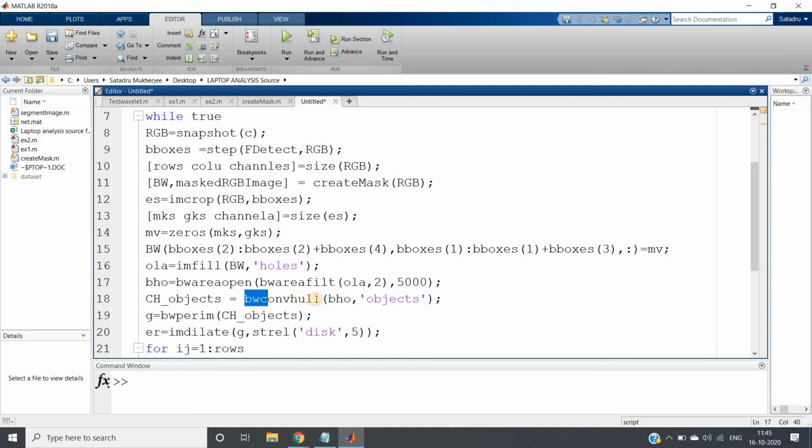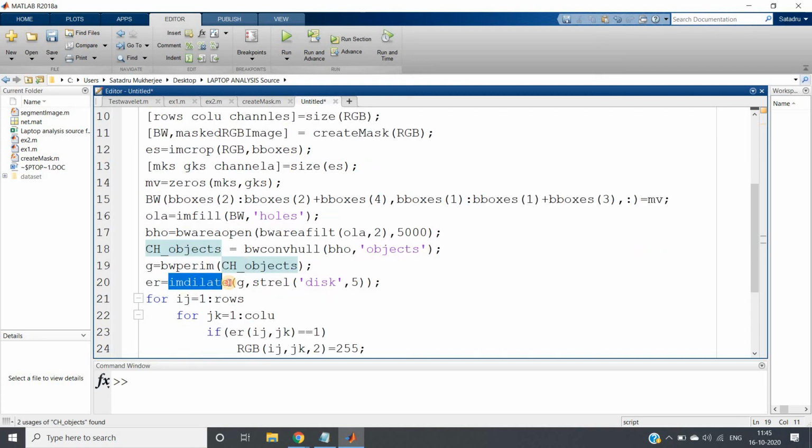Then I am applying the convex hull on the individual objects, not on the whole image. Remember, there are two hands, and we have to get separate convex hulls, not a merged convex hull. And we don't need the whole part, we take only the perimeter so that we can show the polygon. If we don't calculate the perimeter, the complete hand part will be green. We don't want that. We want to show only the boundary, so we use BW perim on that, and then apply IM dilate so that the boundary becomes a little bit thicker.